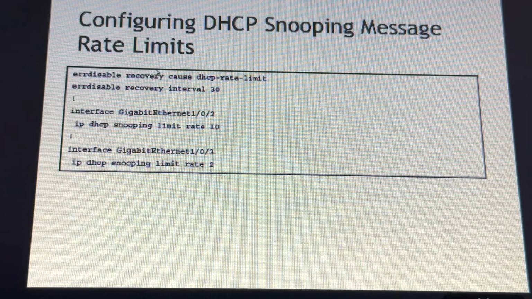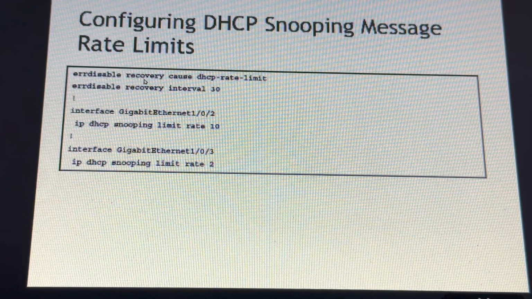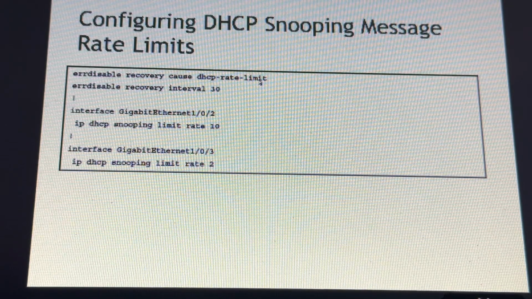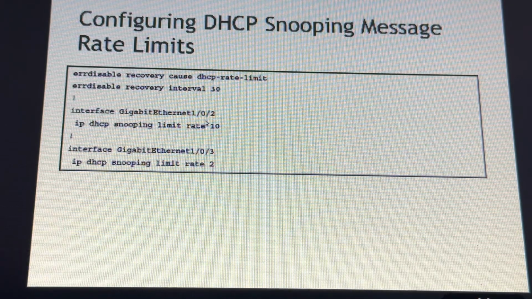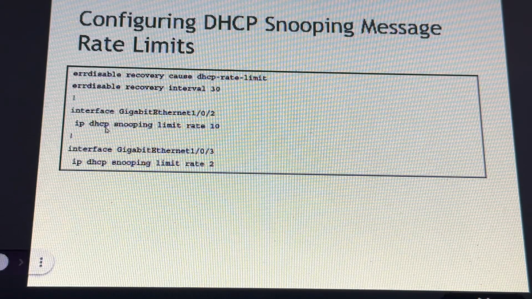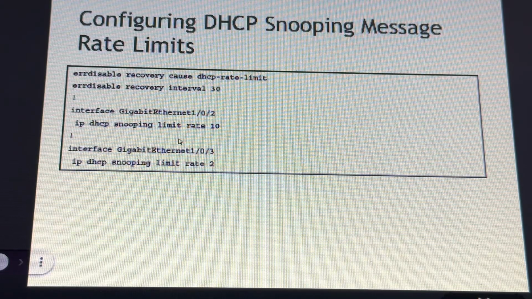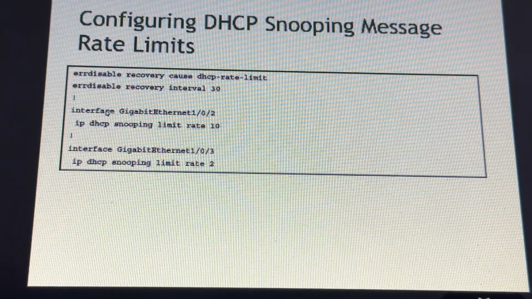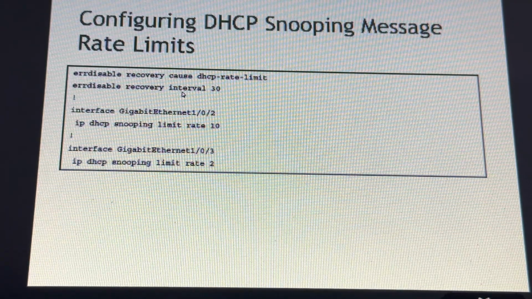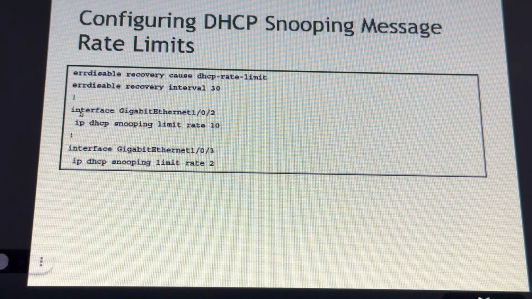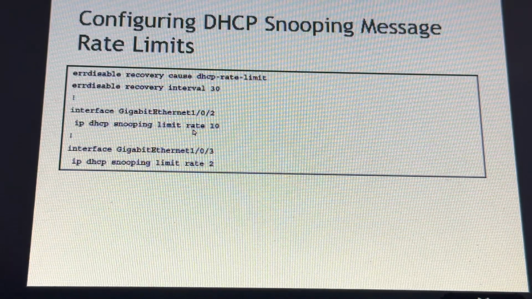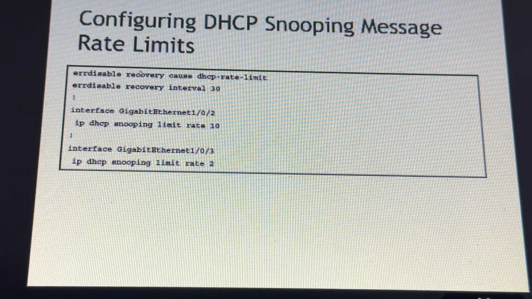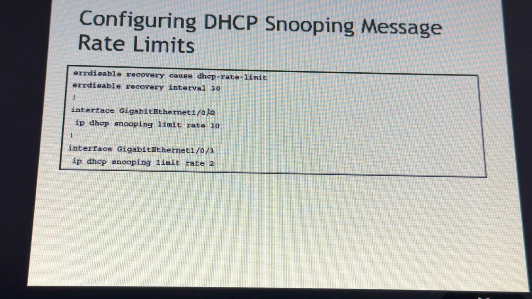Now we have some other commands that we can run. So errdisable recovery cause dhcp-rate-limit. That will let us set a rate limit on a port, and based on that rate limit, we'll disable that port, error disable that port. And the timer for this is interval 30 seconds. So in this case, if we see 10 DHCP packets on this port in 30 seconds, the port will go into an error disable state.